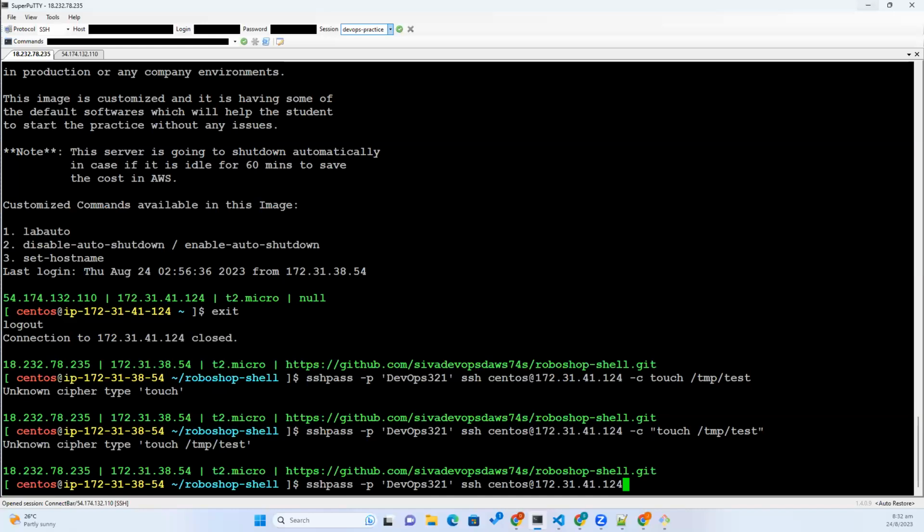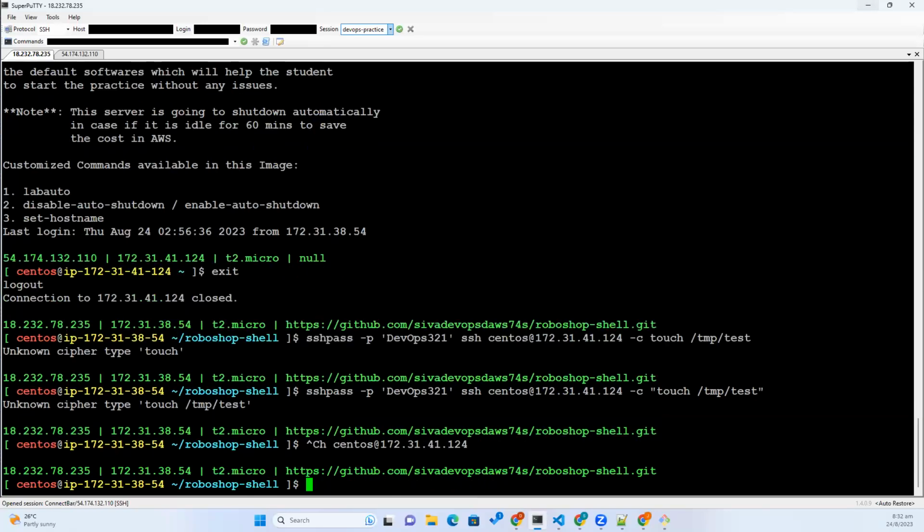See, earlier, if you gave it like this, you needed to give the password. Now, if you give it like this with sshpass, you don't need to give the password. Okay. Now, let me show you one thing to clear this.